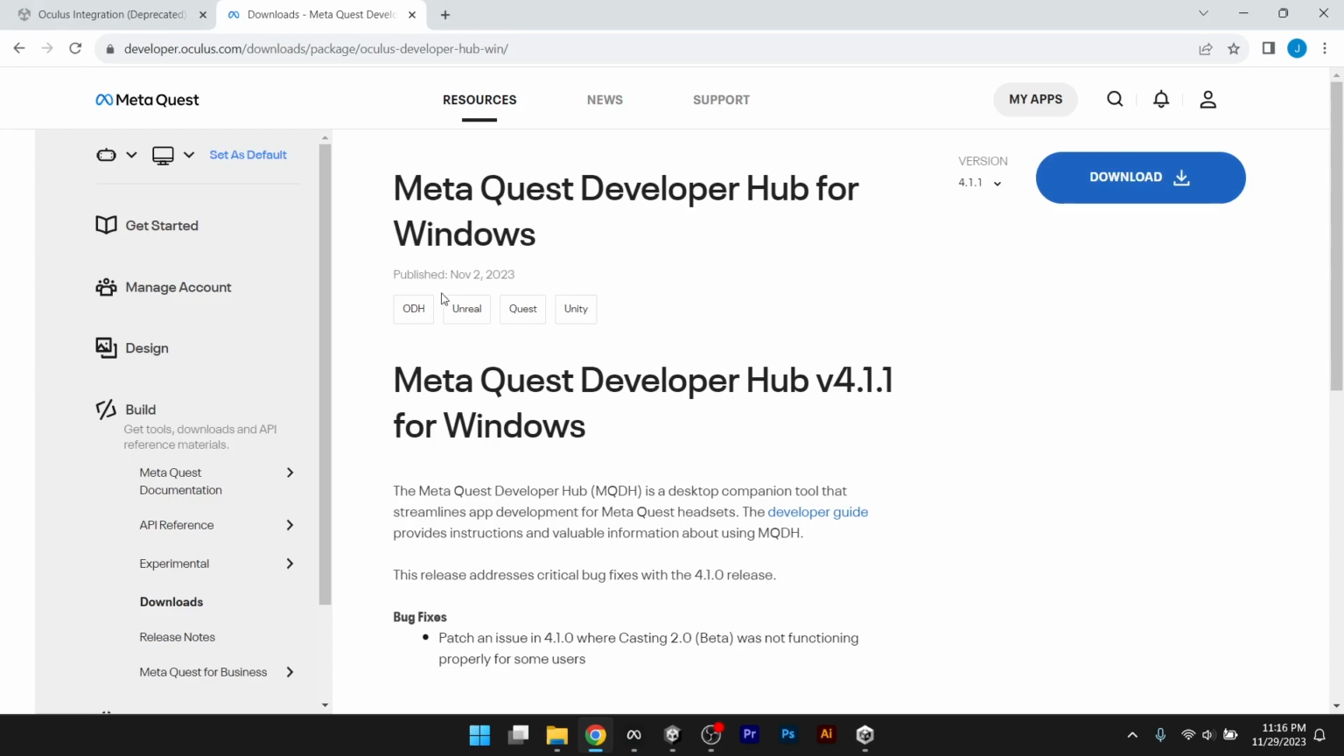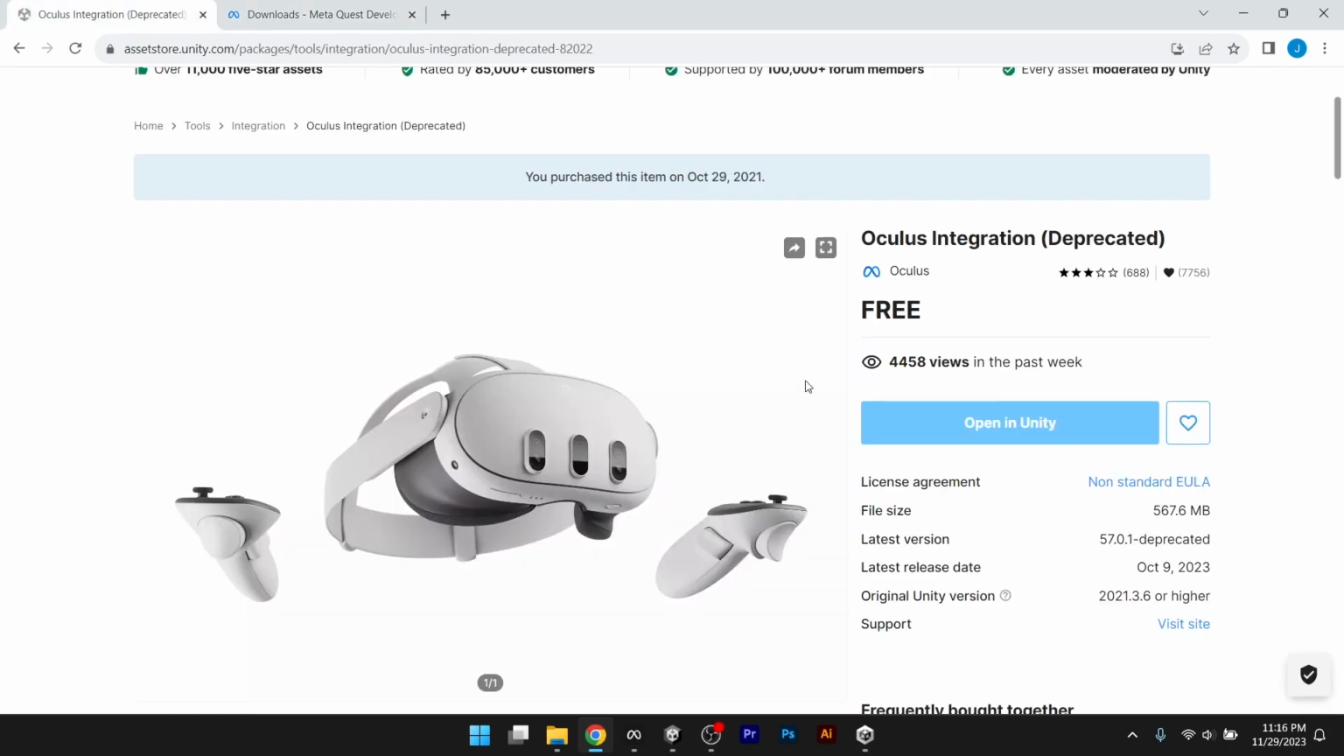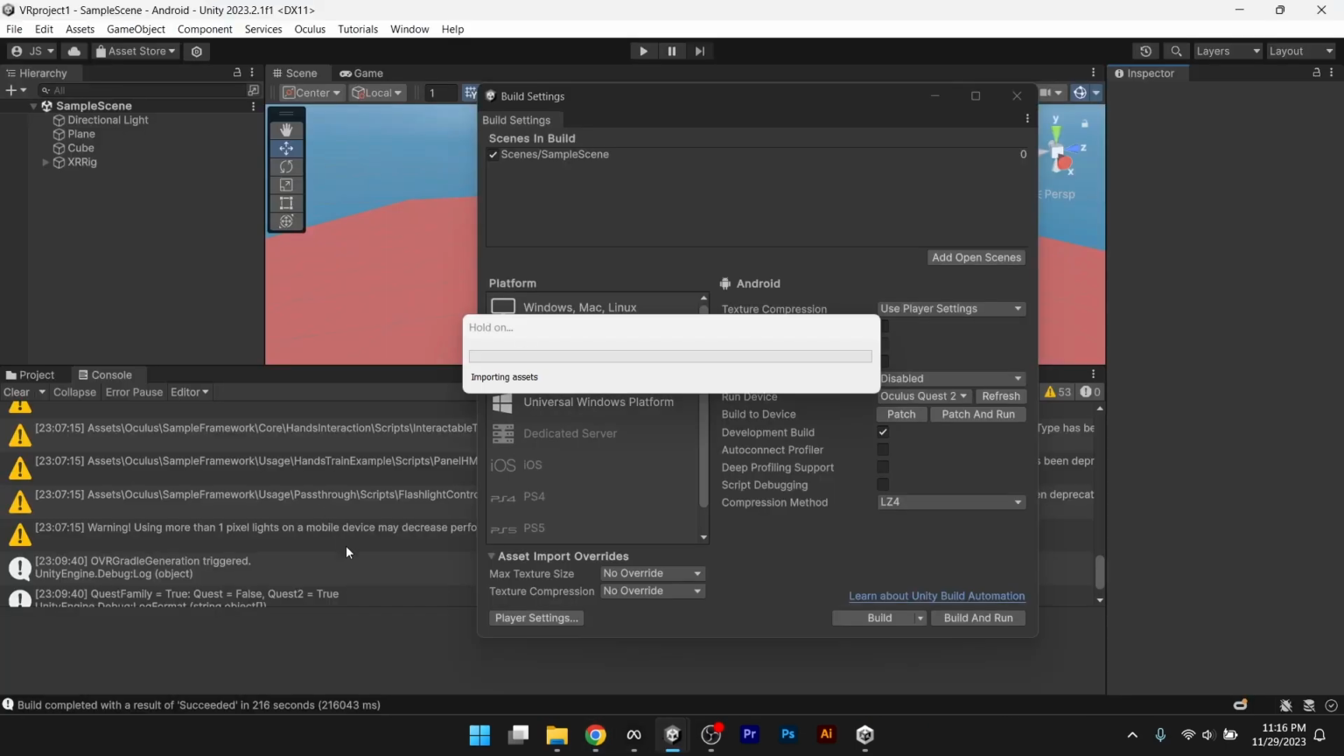Here in the Meta Developer Hub, there is support for working with Unreal, Quest, ODR, and Unity, as you can see here. I highly recommend you download the latest version of it. Again, here we have the Oculus integration, which is deprecated. And yeah, that's pretty much it.